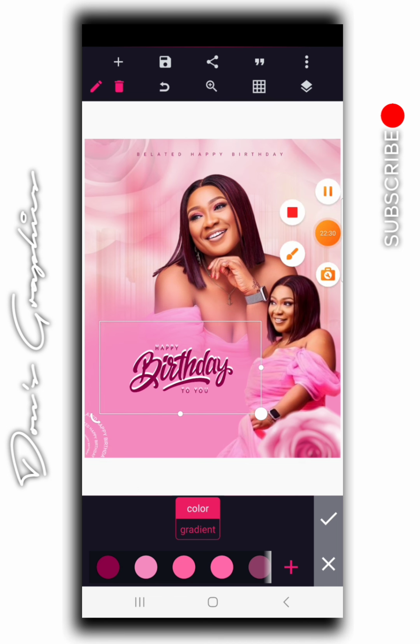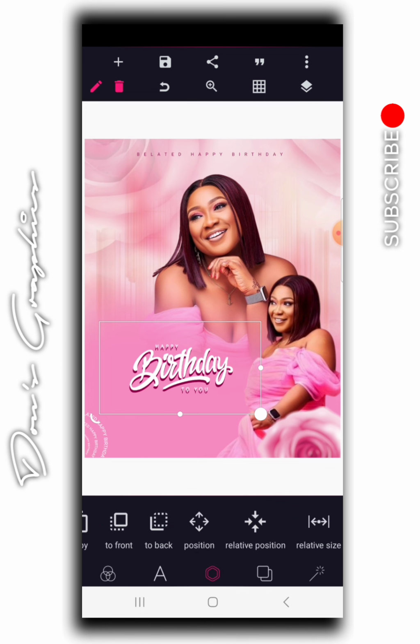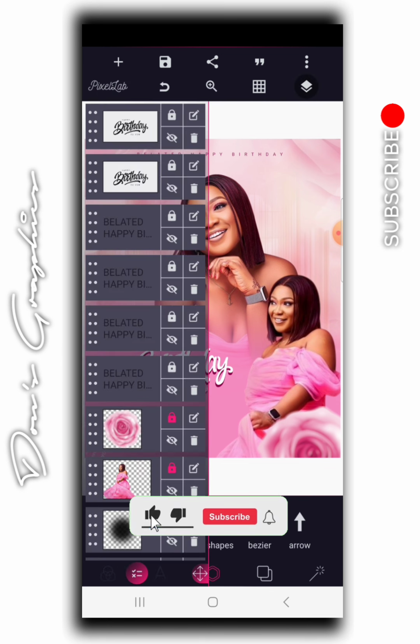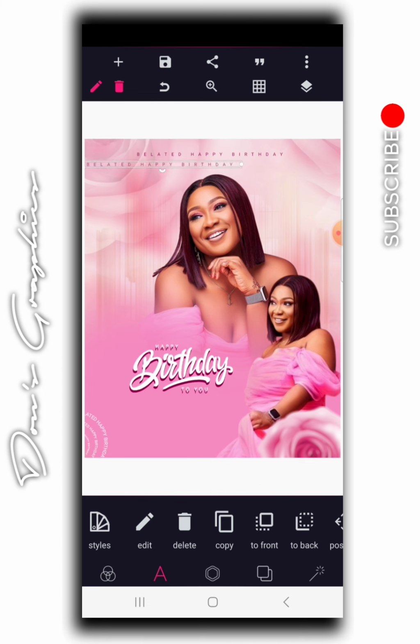All right, so we can have this form of shadow. Just adjust it to a suitable taste. As you can see, it's casting some shadow there, making the typography design awesome. Now we're going to lock everything up and go to this text, copy it, and make a copy because we want to maintain the same font.